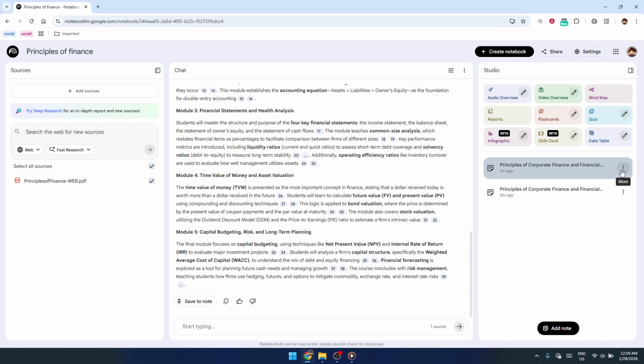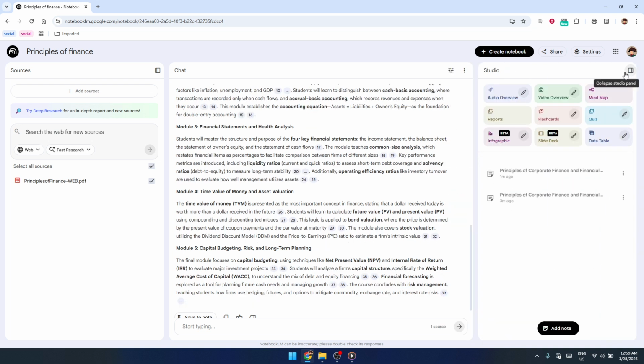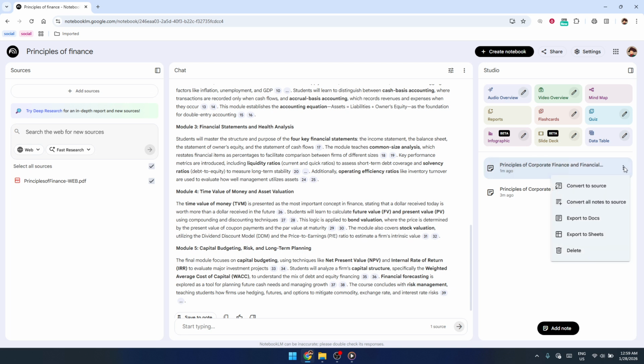On the right-hand side of the screen, open the Studio panel. This is where NotebookLM organizes all of your saved items, like notes, study guides, and reports. Find the specific piece of content you want to print. When you hover over it, you'll see a small 3 dots menu next to its title. Click those 3 dots, and from the menu that appears, choose Export to Google Docs.